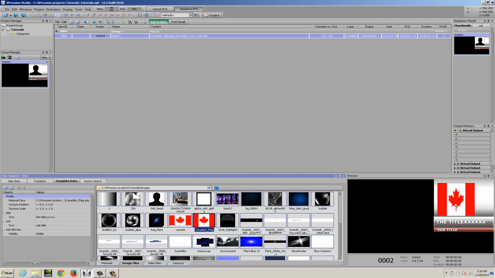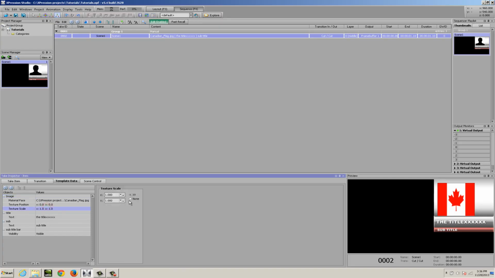Now here's a great example of an image that's not the correct aspect ratio. So maybe I want to stretch that. I want to adjust the texture position and texture scale. That's why we expose those attributes. So we'll go to texture scale and adjust the X texture scale to correct the aspect on that image.